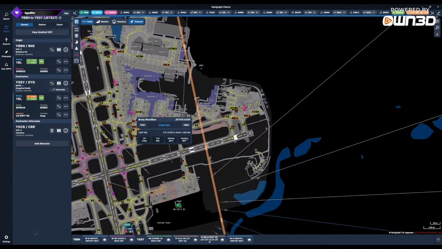Yep, Jetstar 827, go ahead. Jetstar 827, star clearance to 484 Alpha arrival, runway 16 left, when ready descend flight level 130.